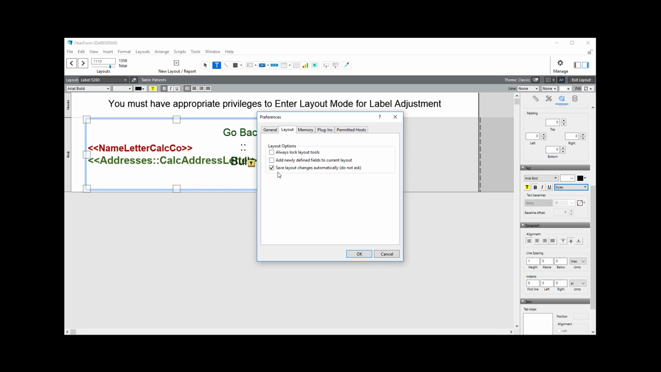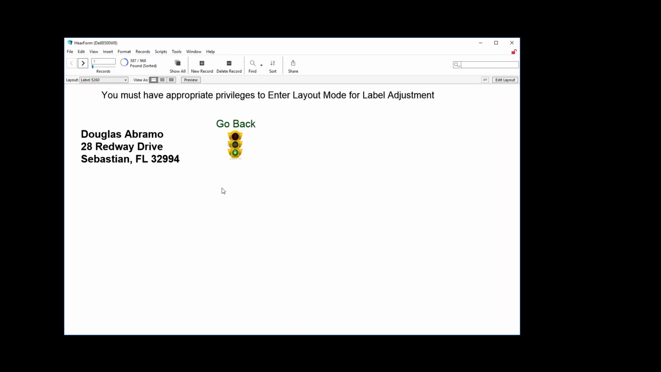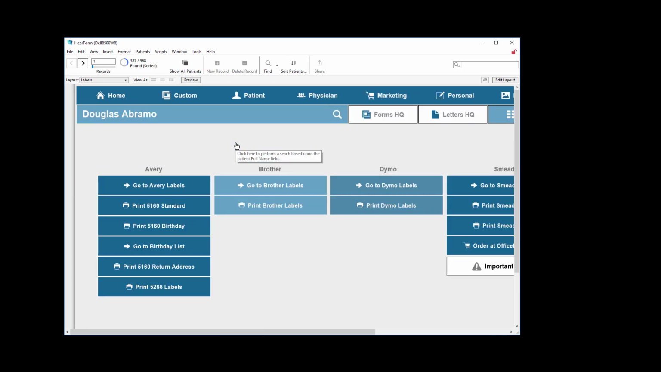You wouldn't normally need to do this. I have it set to save automatically, but I suggest that you don't do that, and that way you have the option to exit your layout and not save your change if you make changes that you didn't want to keep. So I'm not going to save my changes there. But that's how you can modify, just real briefly, some information on that 5260 label. I'm going to click Go Back, and then I have to zoom back out again.